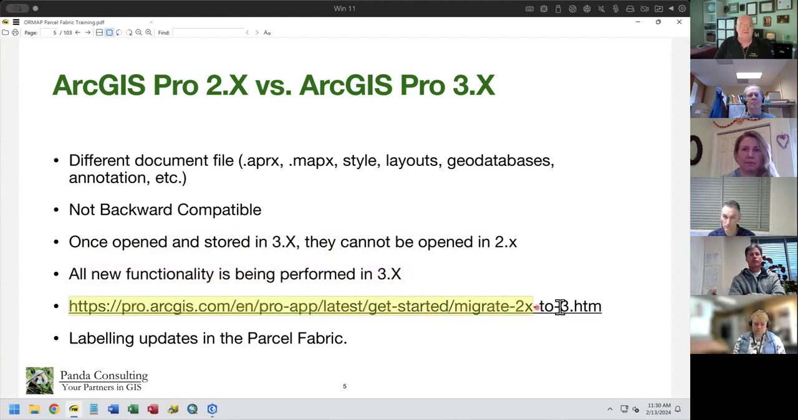Here's a link over to their help page on migrating from 2.x to 3.x. It's not as critical now, especially since most of you are using 3. But there's also labeling updates that occur inside of 3. They've taken the label expression, and we're going to tear that thing apart. And they made some really nice changes to it. 3.x is the sweet spot and where we're at right now.